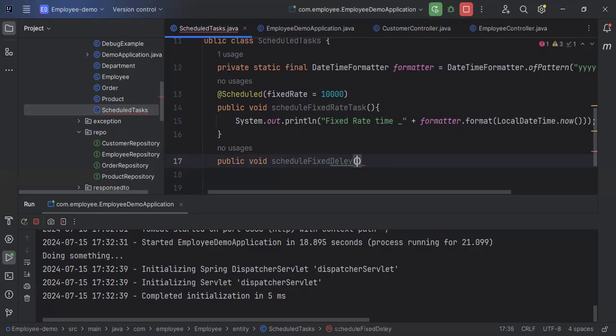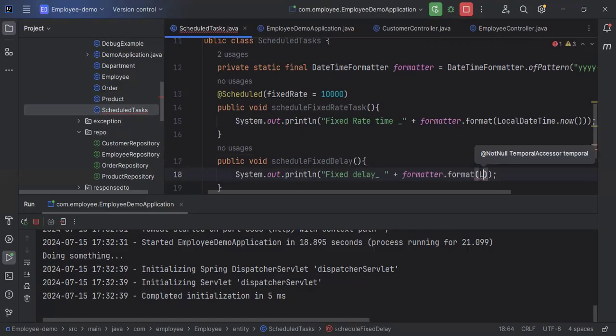Schedule fixed delay. And then inside this method we will write sysout, and sysout "Fixed delay", and we will use formatter dot format, LocalDateTime dot now. So this task will be delayed for 10 seconds.